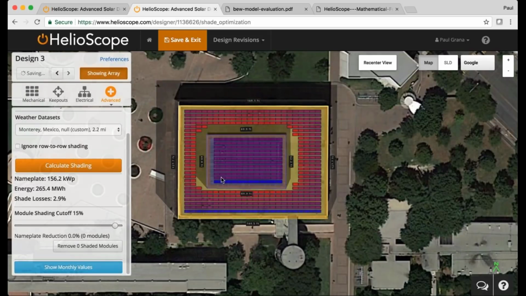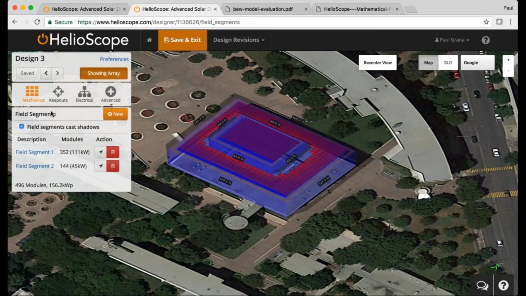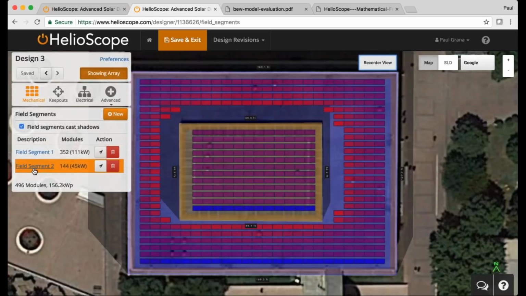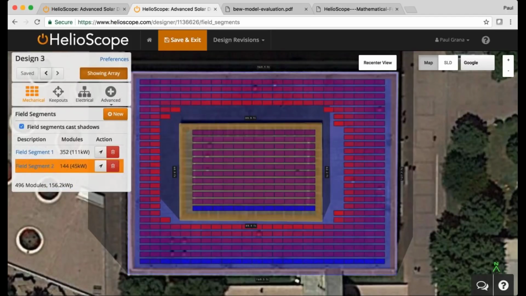So that's just a quick summary of the principles of the system. Now, another thing to note, which will become more clear later on, is we do have the ability also to set a max size. So now that's on a field segment basis. But let's say that we know that we want a particular system size, maybe 131 kilowatts.